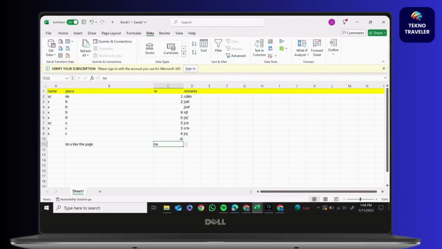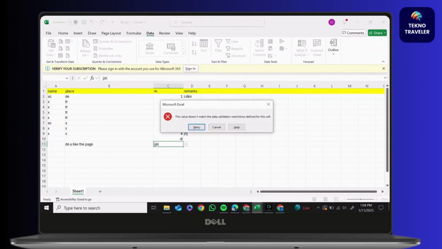If you try typing anything else except yes or no, you will simply be blocked. And that's how to add yes or no in Excel.